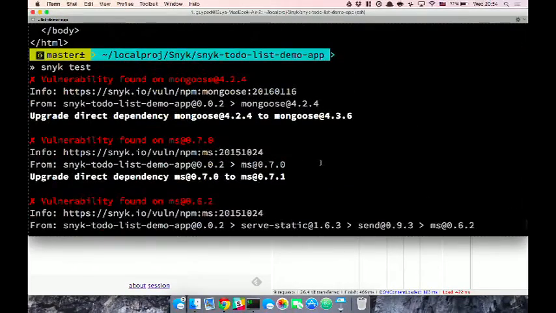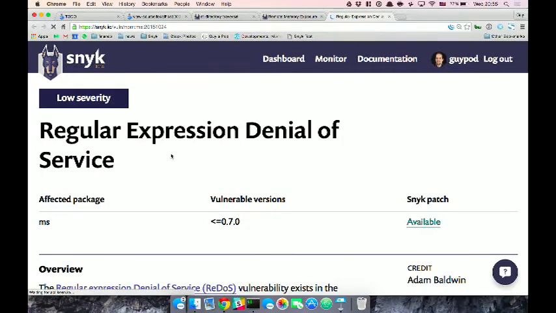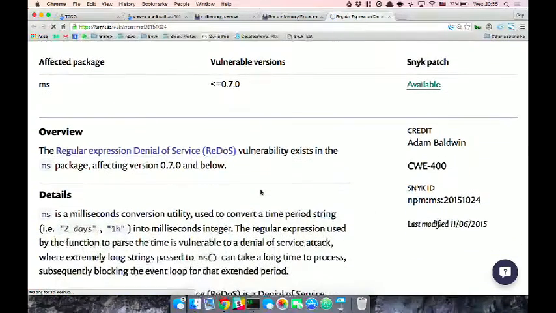So the last one I want to show you is in the MS component. So MS is a popular component. It's a very, very simple library that all it does is take a string like 2 hours and convert it into the number of milliseconds. I use it for that remind me in blah, which uses milliseconds. And to do so, it uses a regular expression.